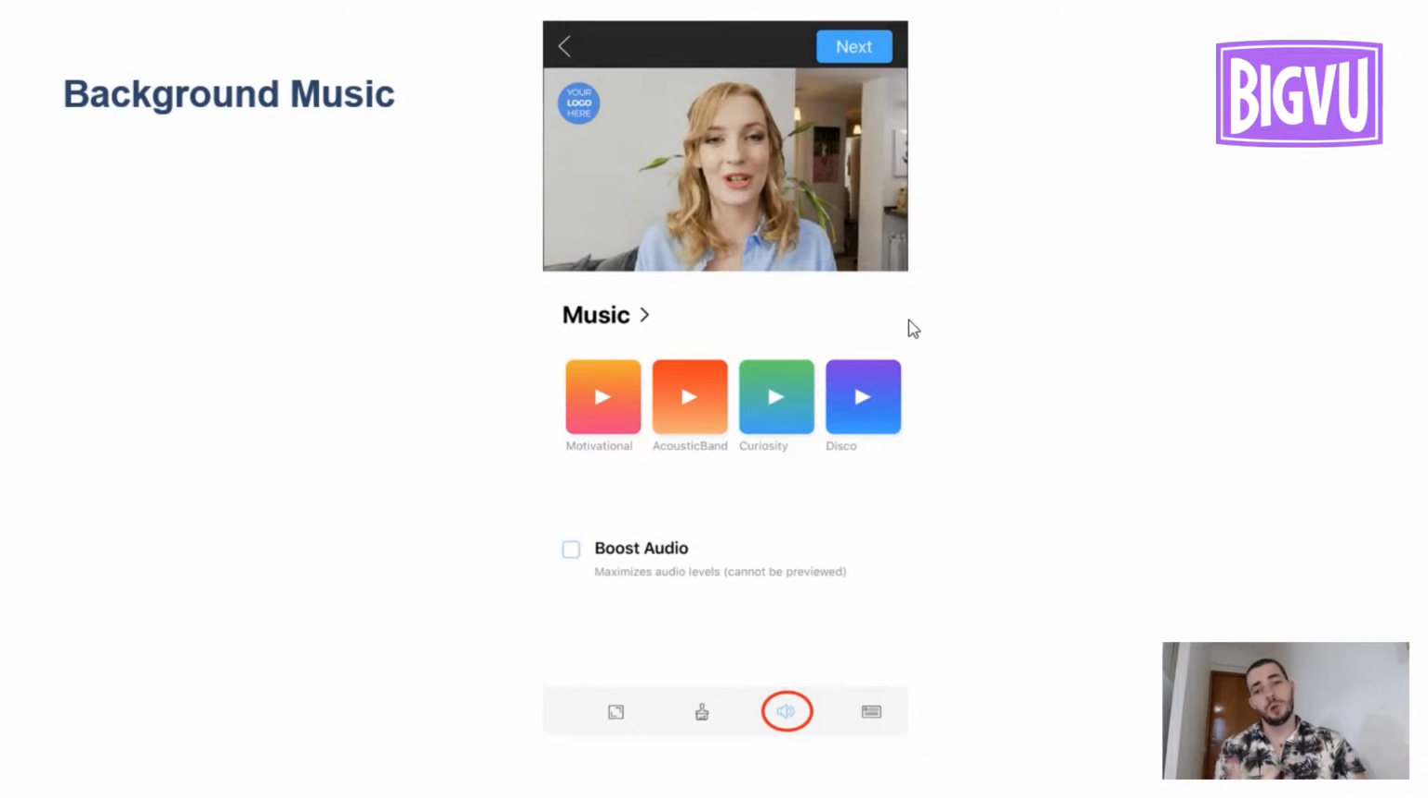Okay, and also we have the boost audio feature. Let's suppose that we're recording in a place like where I am right now, and it's quiet, but your voice is not that loud, and you want to boost this audio. So you're going to do it with this feature. But if you're recording in a noisy place, it's not good to do it. It will not work that well.